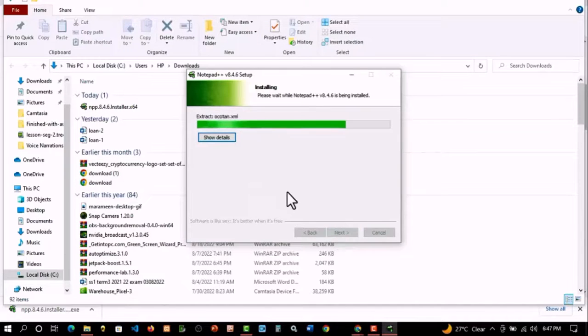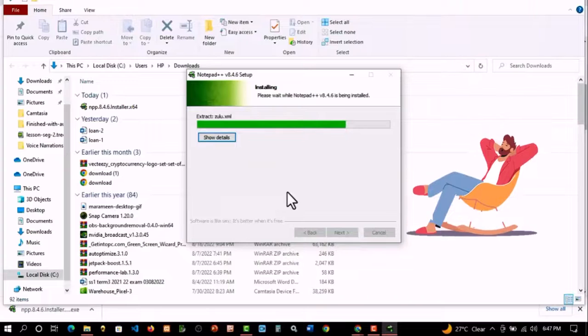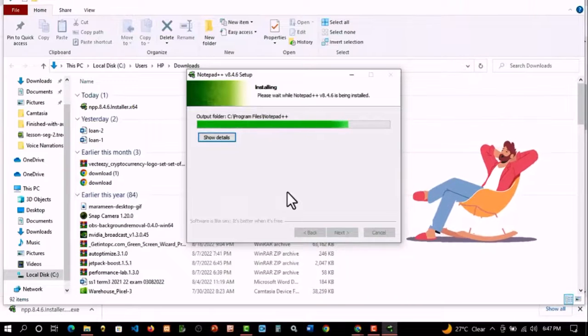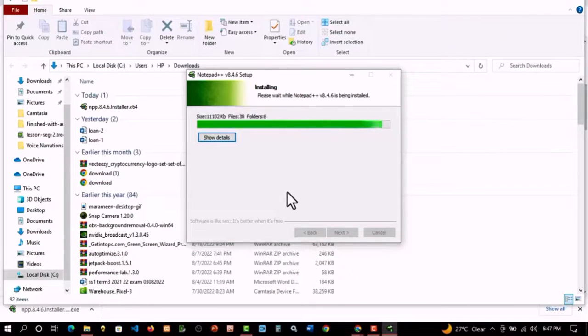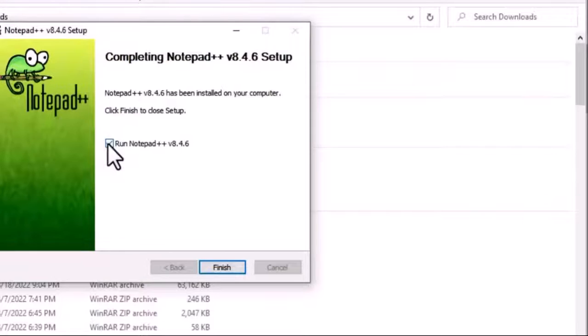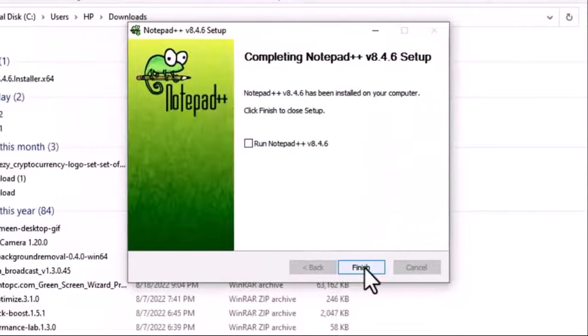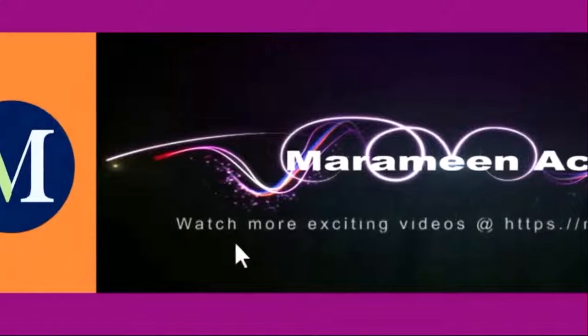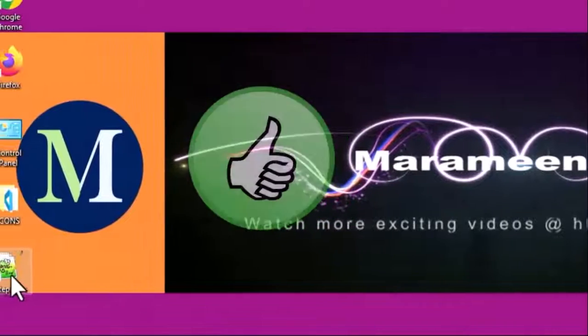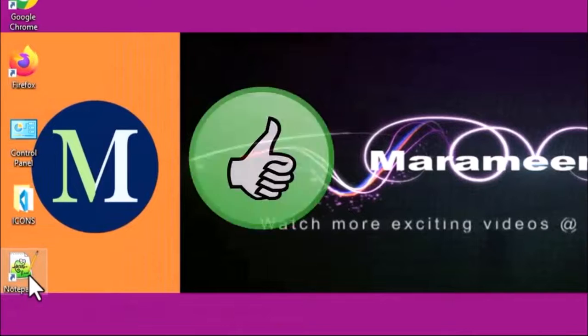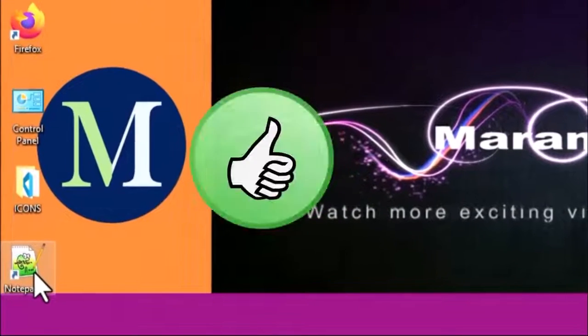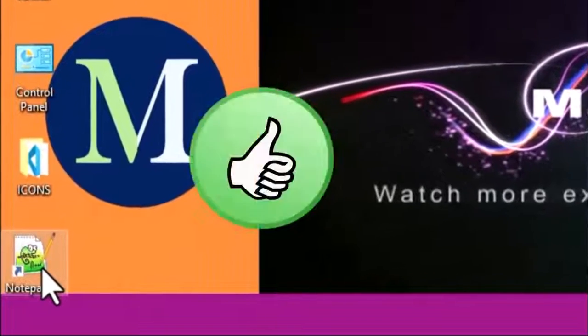Just take a break and allow the installation to complete. You can click Finish to automatically launch the package, but for now, we don't need this. Just uncheck this box and click Finish. Good, Notepad++ is right here on your desktop. Congratulations, you have successfully installed Notepad++ on your desktop computer and you are good to go.